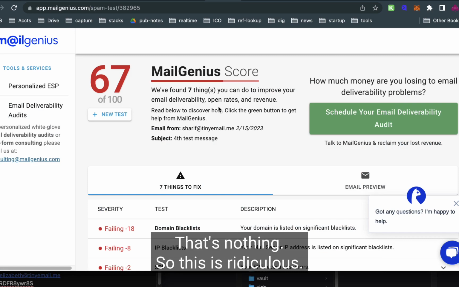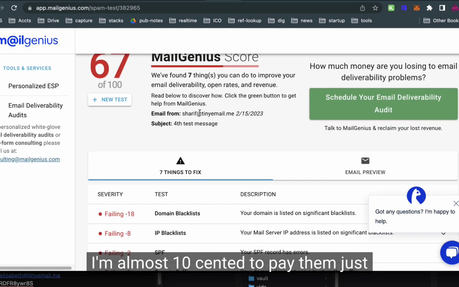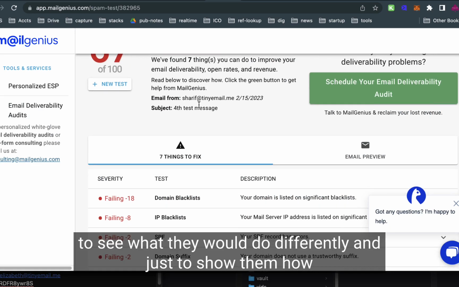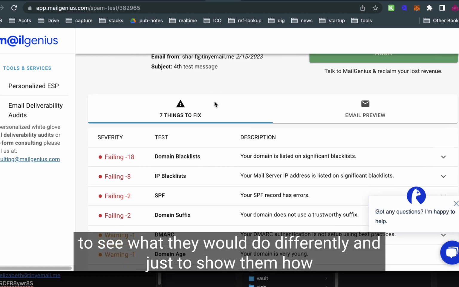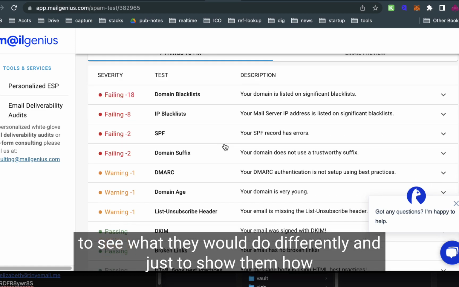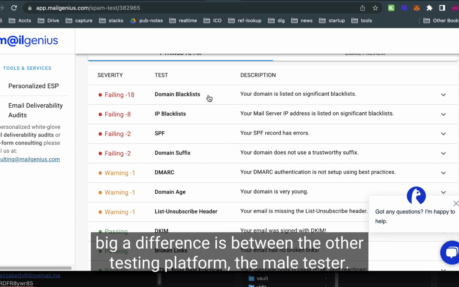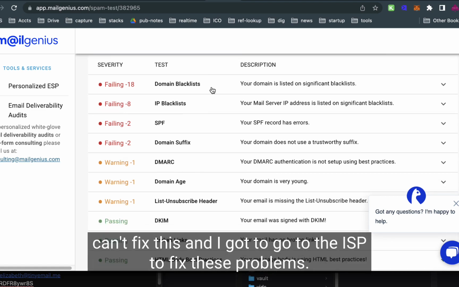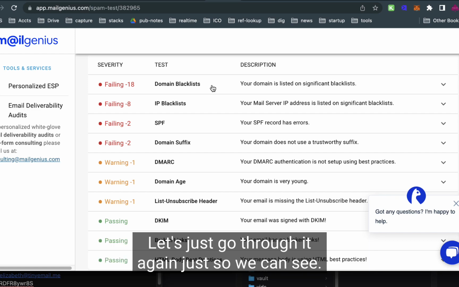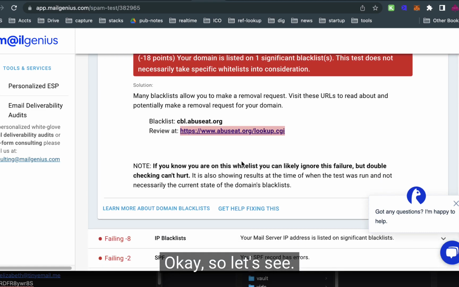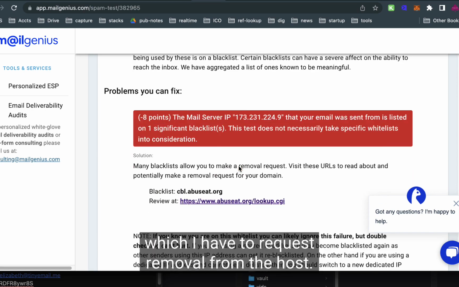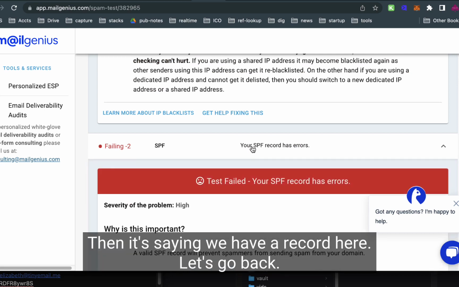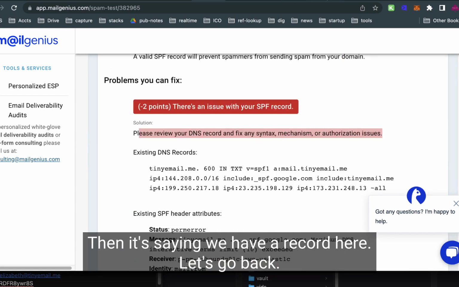That's nothing. So this is ridiculous. I'm tempted to pay them just to see what they would do differently, and to show them how big a difference there is between the other testing platform, the Mail Tester. Here's part of the problem with paying them to do this test: they're just going to tell me that they can't fix this, and I've got to go to the ISP to fix these problems. So let's just go through it again just so we can see. Okay, so now it just shows the same IP address, which I have to request removal from the host. Then it's saying we have a record here. Let's go back. Let's just see if we still have a 10.